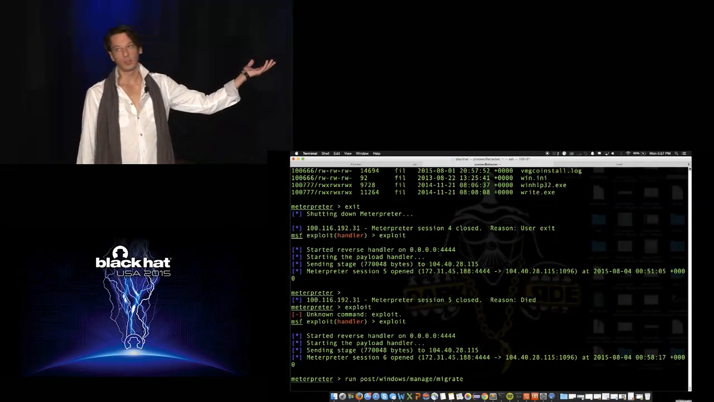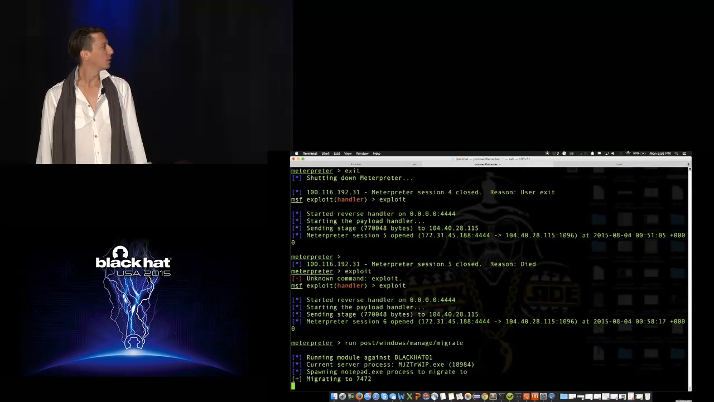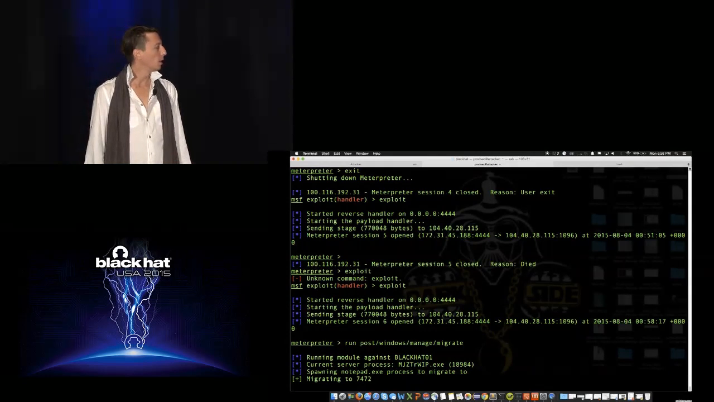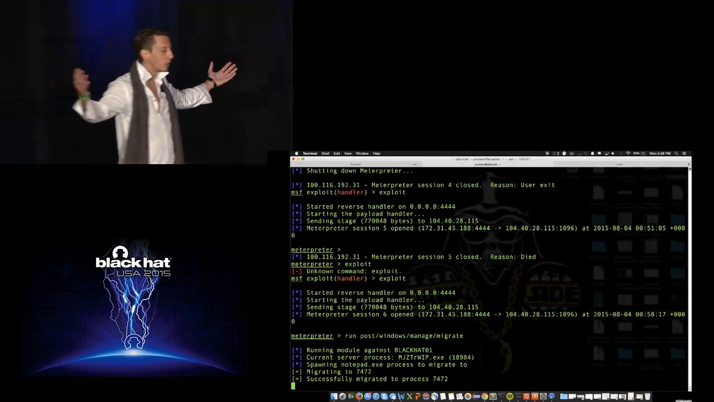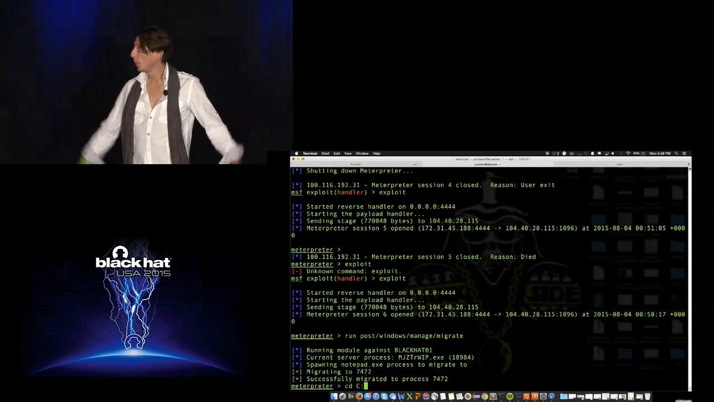So the rest of the demo is essentially the same thing. We got a Meterpreter shell. We're migrating to a new PID, process ID in memory. And this is it. We enjoy our shell. So what the user did was basically open a video and pair it.